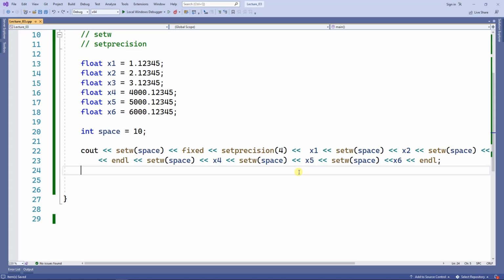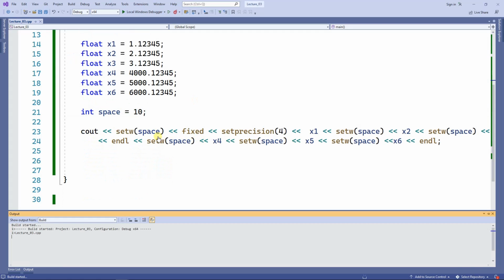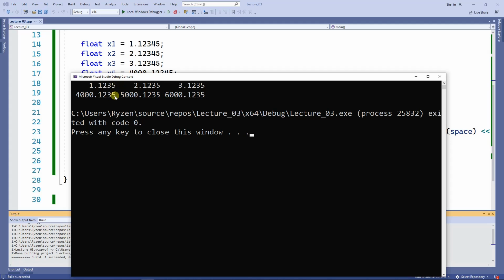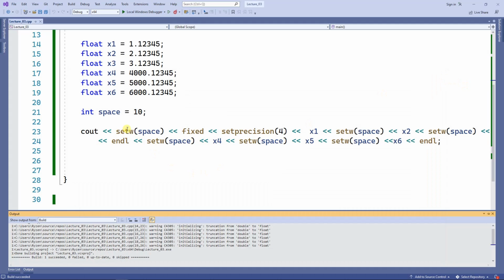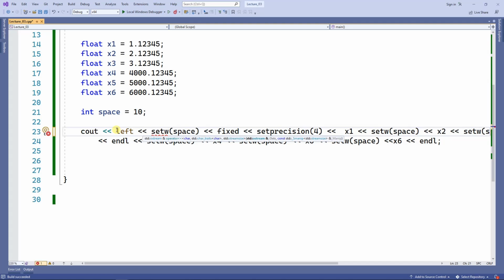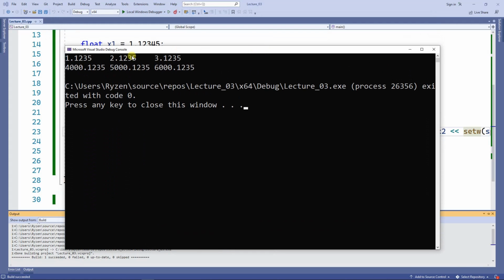All right, and the last thing I want to show you is left and right. So when I run this program, I can see that all my numbers are aligned to the right. If you look right here, everything is aligned to the right, nothing to the left. However, if I want to align everything to the left, I can just add the left keyword here. And once I run this program, all the numbers are now aligned to the left.